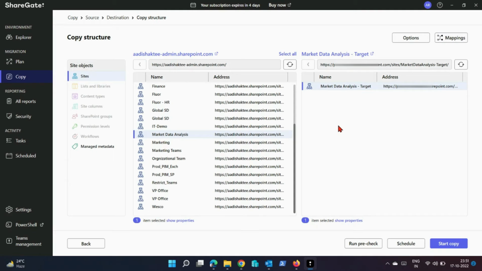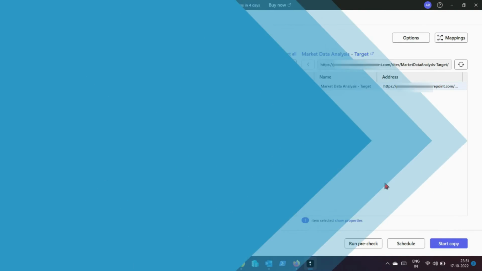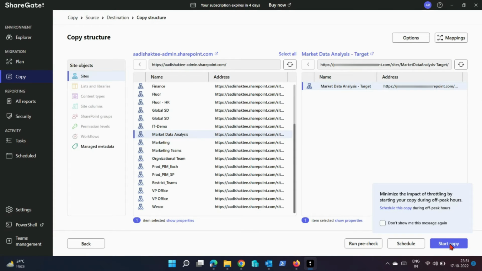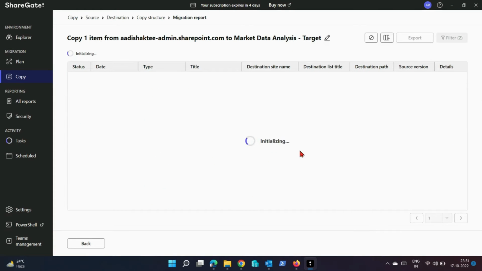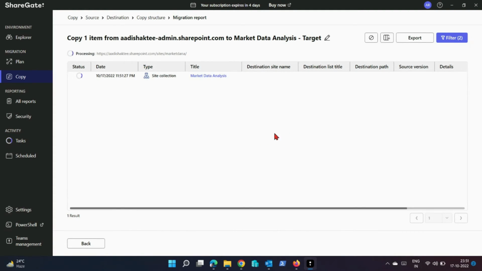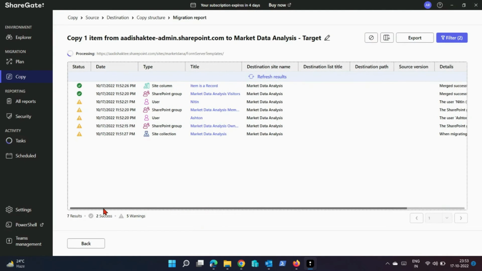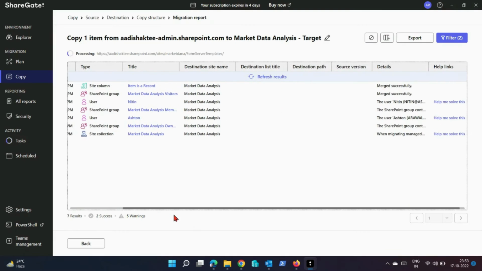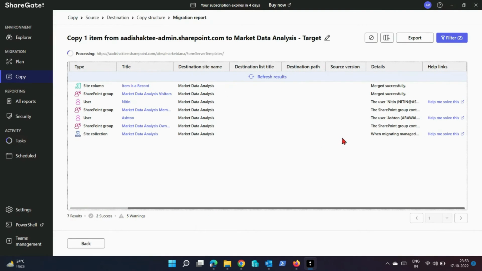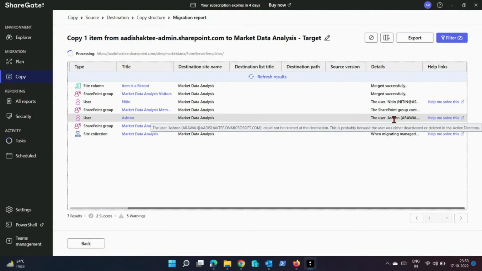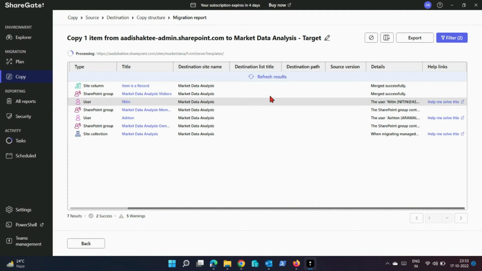Alright, now once you are done with all the configurations, you can then click Start Copy down at the bottom right, and it will initiate the copy process. So we can see that it has started to copy different elements of the site collection. It also shows you the details about user being found or not at the destination.